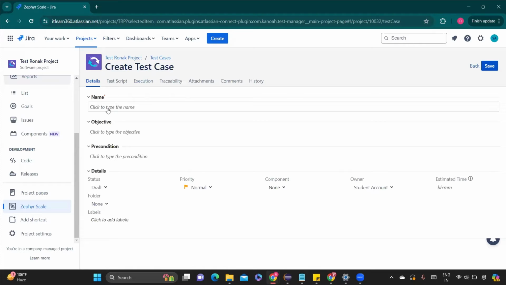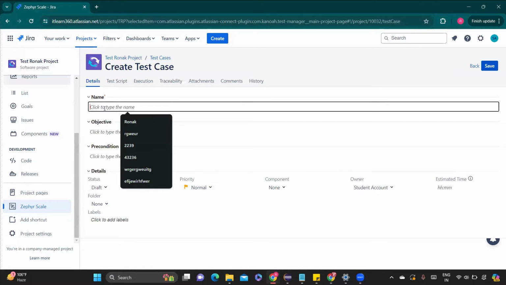It will open a different section where you can create the test case. Here you will get other options like name, objective, precondition, details, where in the details you have status, priority, components, owners, where owner means which account is creating this particular test case. Then you can give an estimated time for the particular test case. Even there are folders and the labels which you can give.